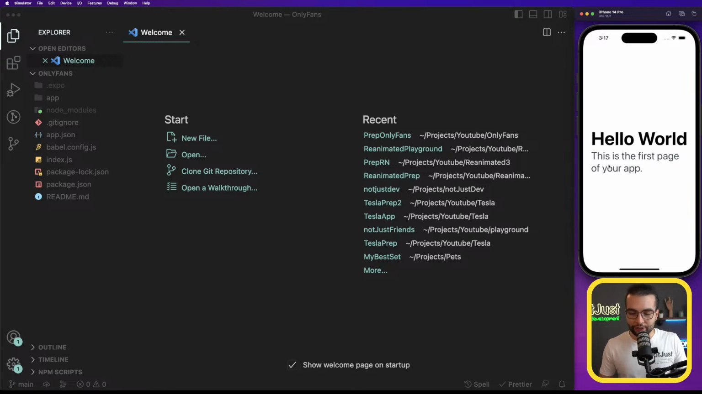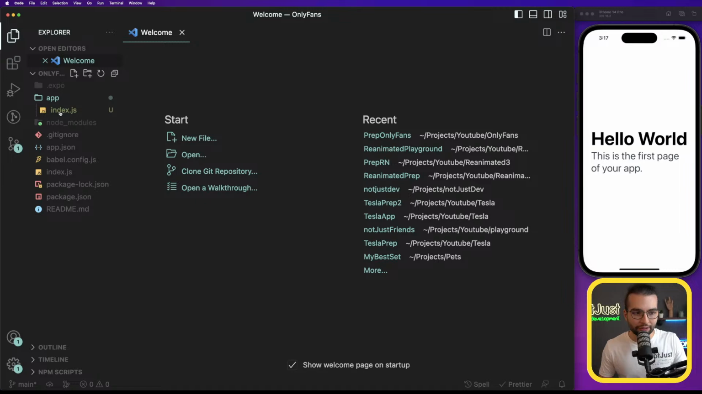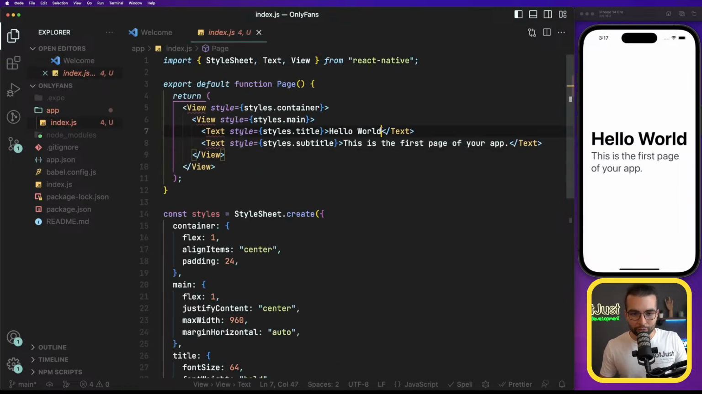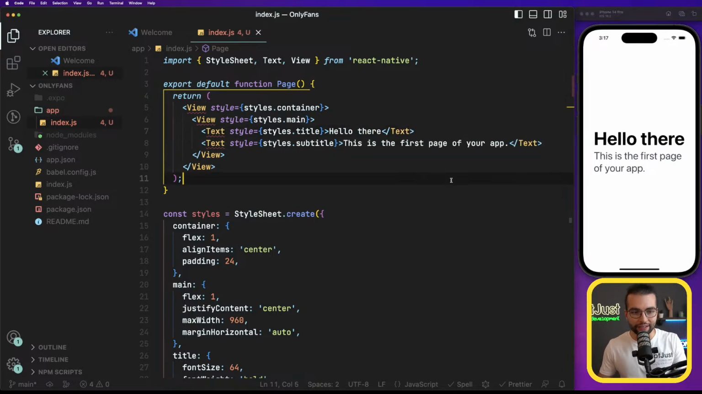To understand how this happened: by pressing that button, we created the app directory. Inside the app directory, we created the index.js file. And here we have a hello world. If you change something here, you'll see it reflected on the screen. And this structure of having the app directory and the index.js here is coming from Expo Router and the way Expo Router works. I'm not going to get into too many details, but Expo Router is a file-based navigation system.